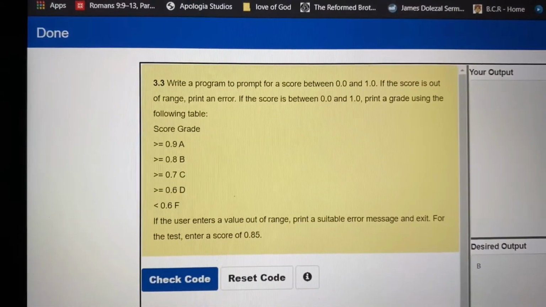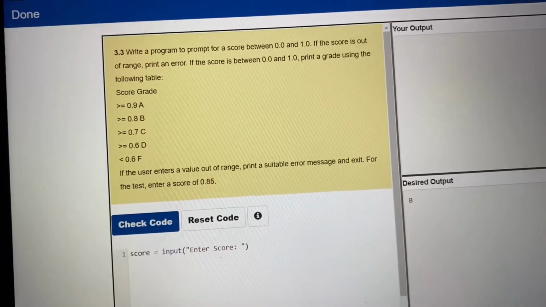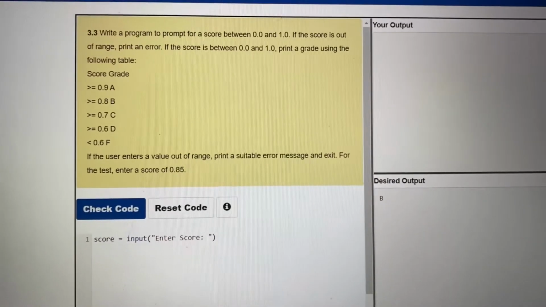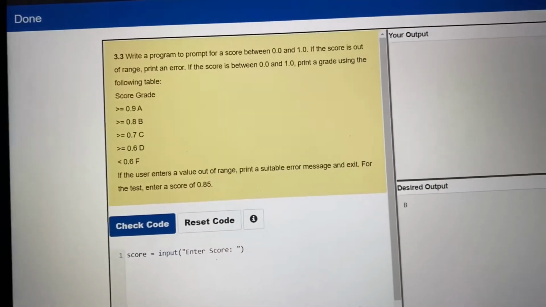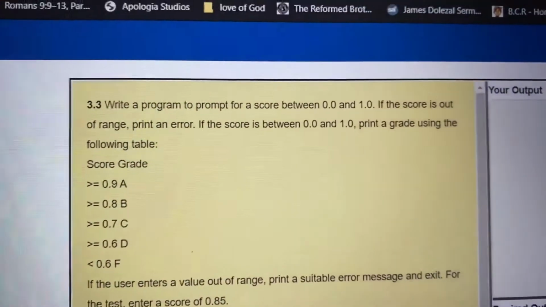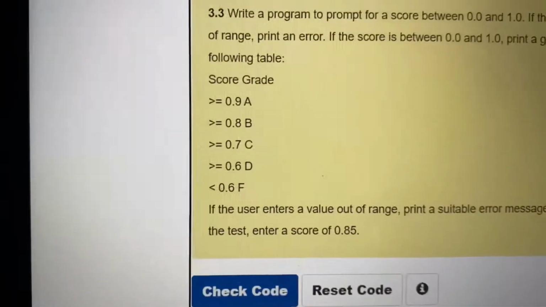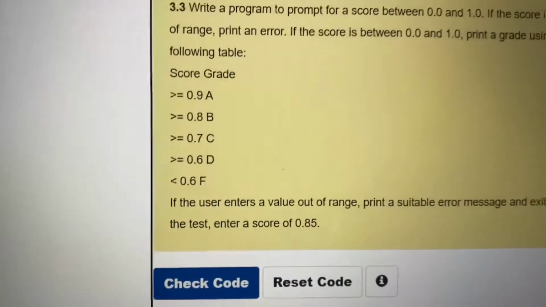The assignment goes: write the program to prompt for a score between 0.0 and 1.0. So we're basically going to create a program that would ask a user to enter a grade. It's a grading system basically. It's going to ask you to enter only values between 0.0 and 1.0. And if you enter values outside of that range, it should give you a specific error message. Otherwise, it will print the grade that corresponds to the score that you've entered.